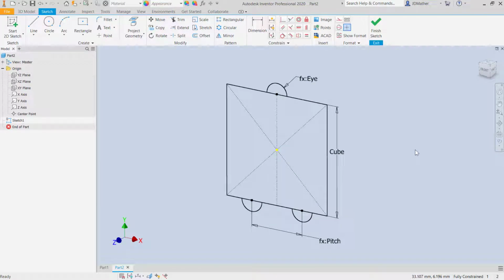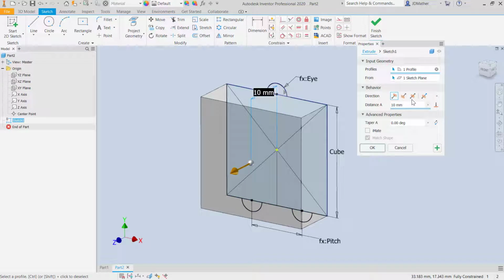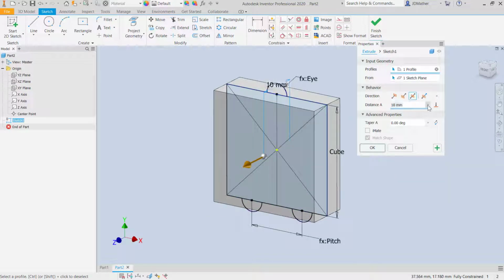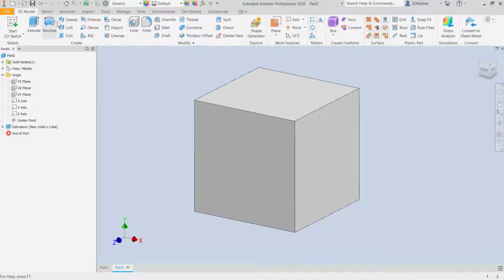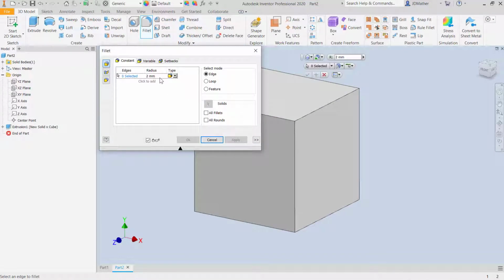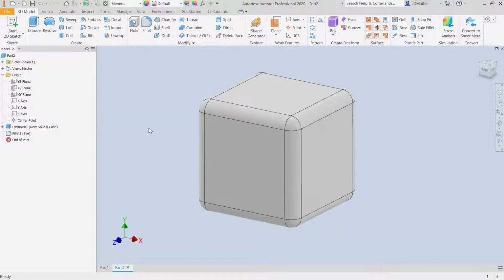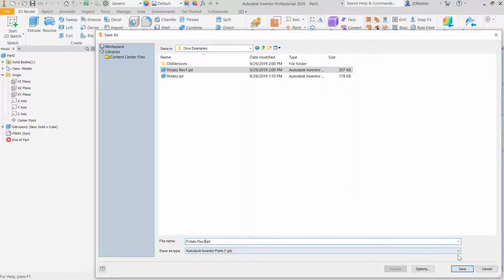Then I'm going to extrude the square, and I'm going to do that midplane, by the distance cube. Then I'm going to fillet, and I'm going to set that fillet equal to the same radius as the I, and I'm going to just say all fillets and rounds, and I have that. Did something right, so let's call that potato revision 2.